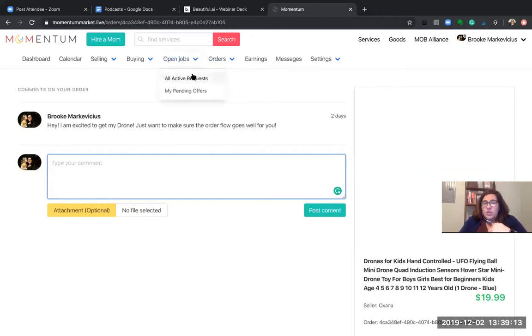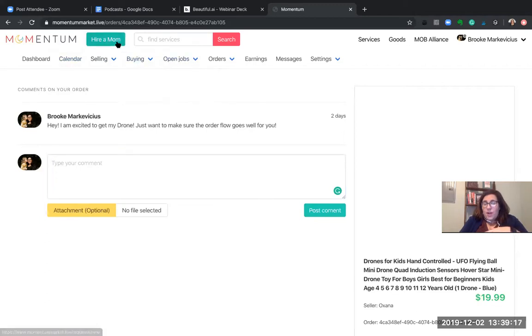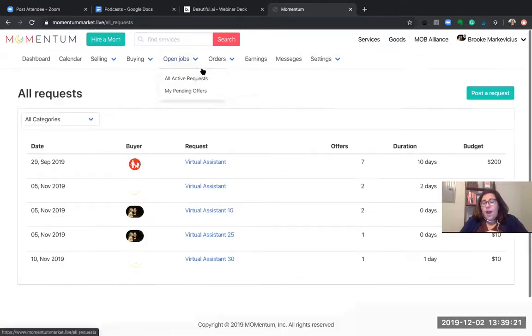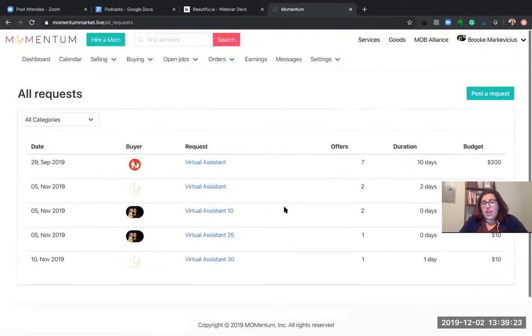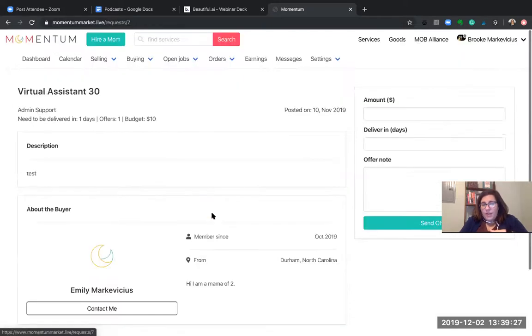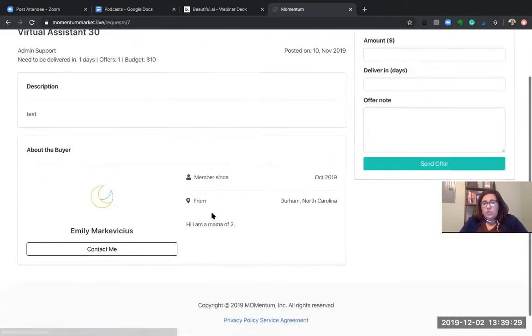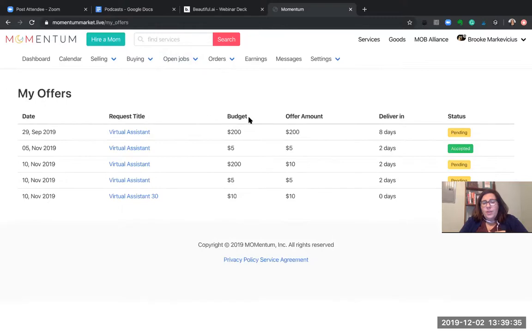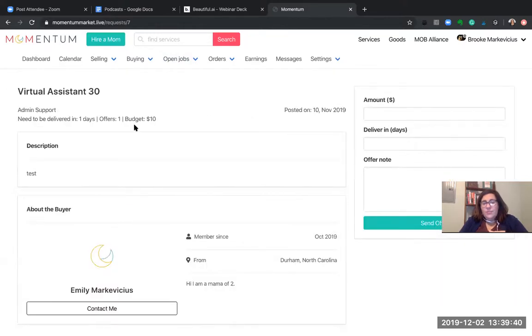And then, as I was mentioning before, there's jobs that will be posted. So if you go to hire a mom and someone posts a job request here, all active requests are here and you can apply to those jobs. These are test jobs, so they're not live right now. But I just want to be able to show you what it is. And so I can apply to this job and send an offer. Or you can see my pending offers are here and I can click on those. So that's how that works.